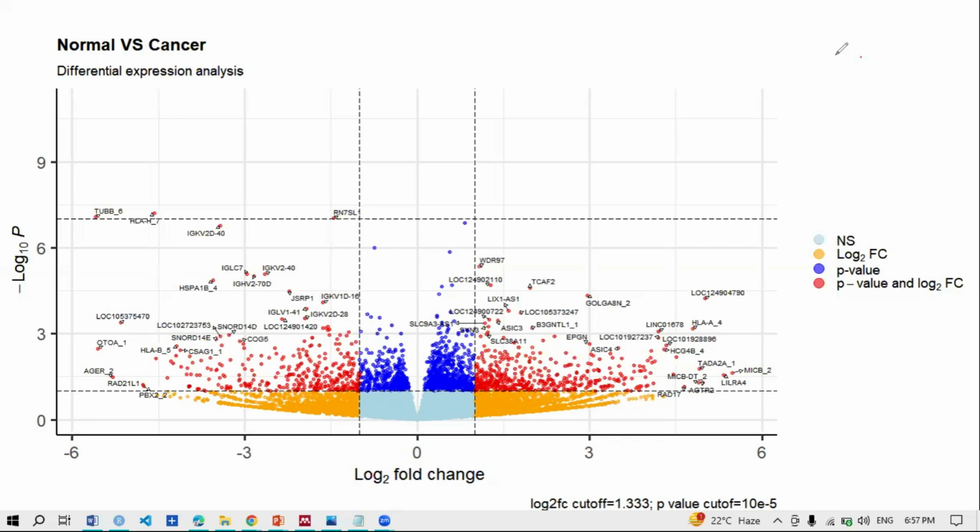Okay, so this is normal versus cancer differential expression analysis. This is basically a Volcano plot. Now, how to interpret it?